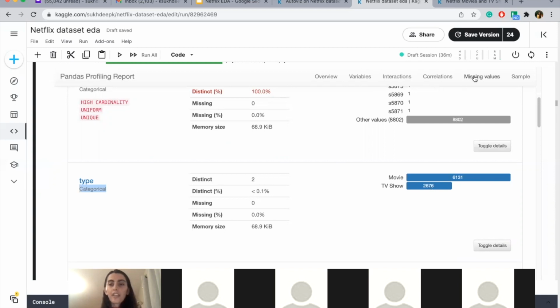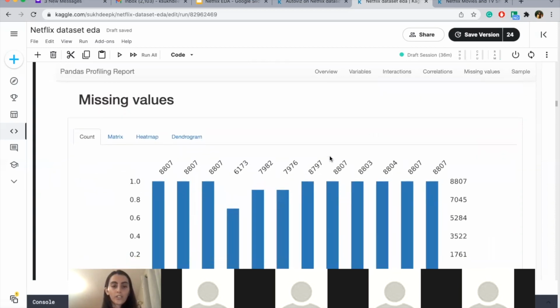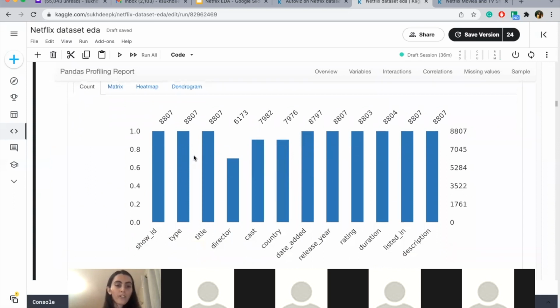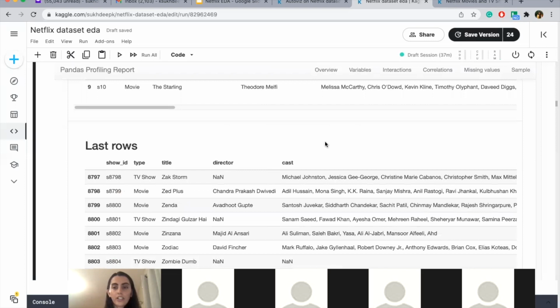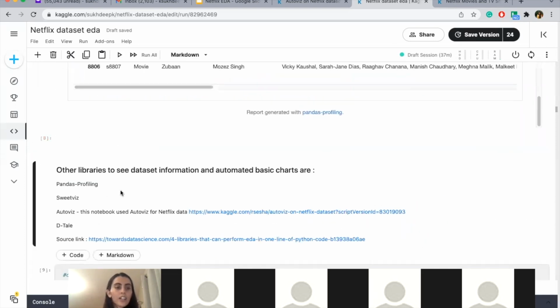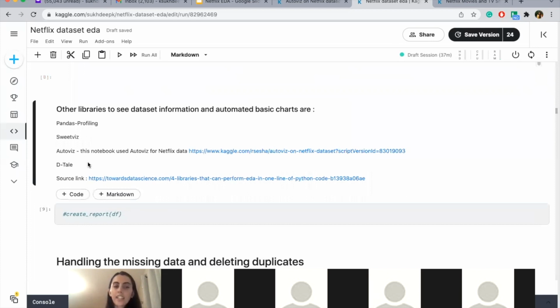So similarly, we can also see the missing values, again, in a visual form, the percentage and the count of the missing values. What I've noticed is that this library did not give me good automated visualizations. So I found one more notebook that used the same Netflix data and did some automated charts using the other libraries. So these are the other libraries that we can use, again, a single line command or a single line of code that can help you to give automated visualizations.